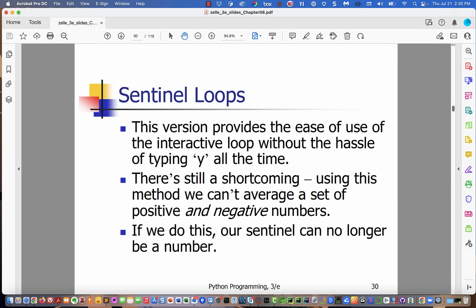So this version provides ease of use of the interactive loop without the hassle of having to type Y all the time to say that we've got more data. That typing Y all the time is a usability nightmare. There's still a shortcoming. Using this method, we can't average a set of positive and negative numbers.